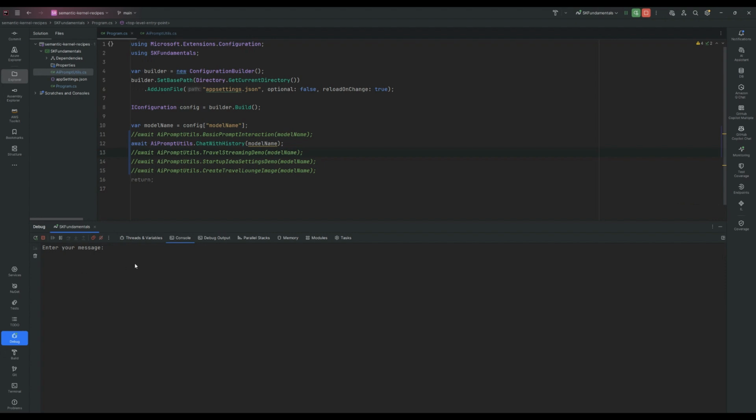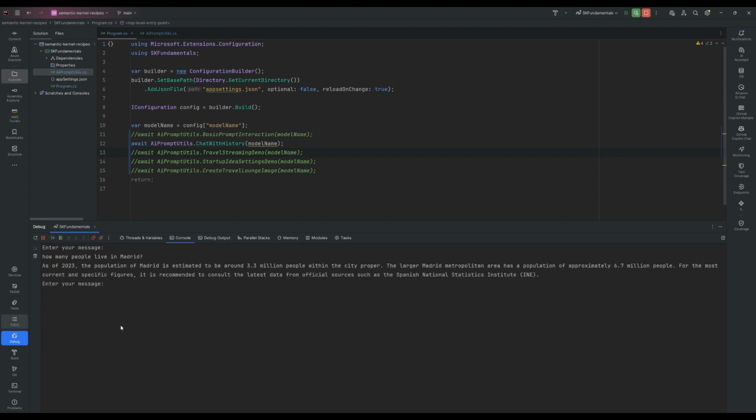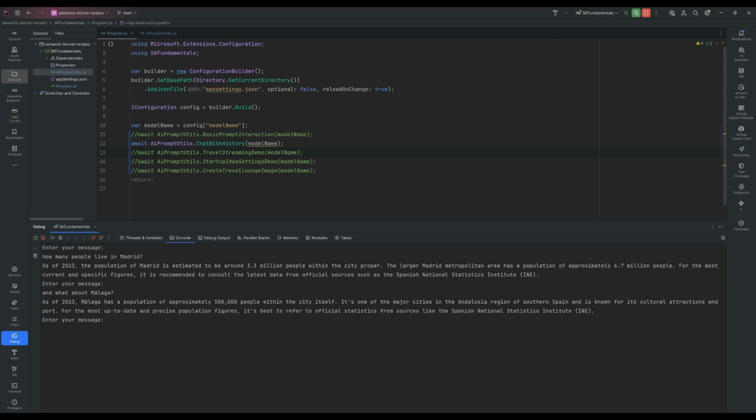Okay, trying the very same question again. How many people live in Madrid? Perfect. And what about Málaga? Perfect. The AI now understands the context of the conversation and can give a coherent, in-context response. This is fundamental for any truly useful conversational AI.